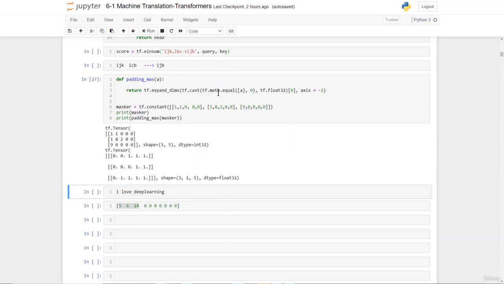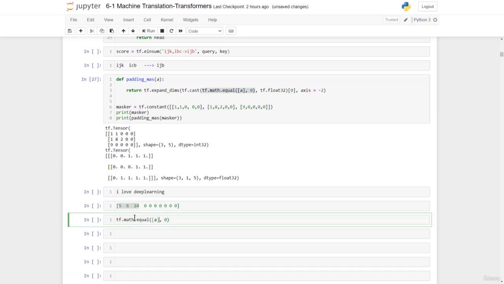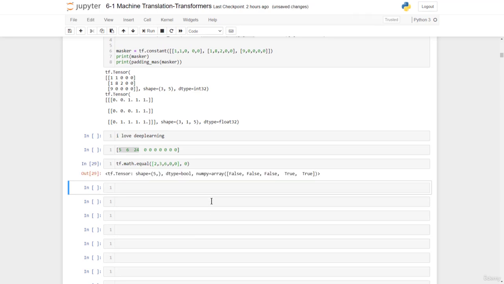The most important part of this function is the tf.math.equal right here. So let's take this off and look at a simple example. Suppose we have this, and then right here we have 2 3 say 6, then 0 0. Run this. See how we obtain this Boolean tensor where we have false wherever we have a value different from 0, and true whenever the value is equal to 0. So basically we're just comparing each item with 0. And in this case, we have false, false, false, true, true.